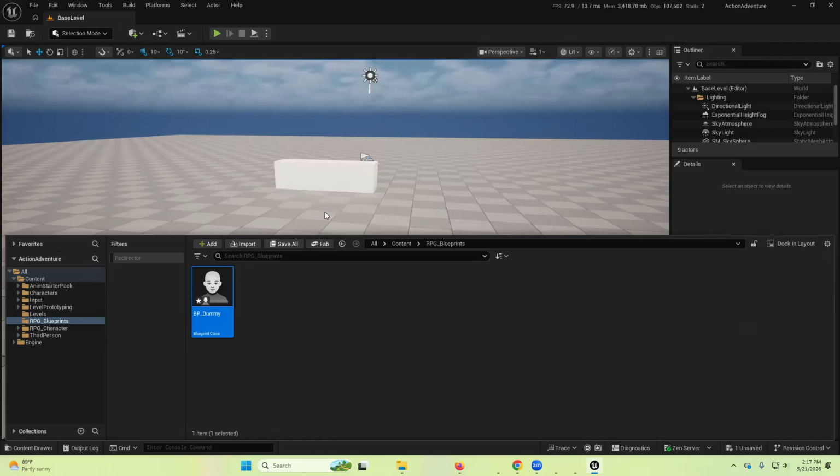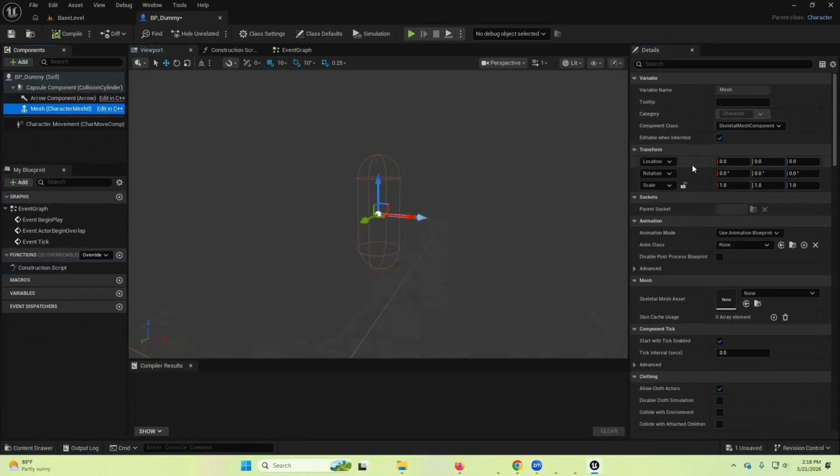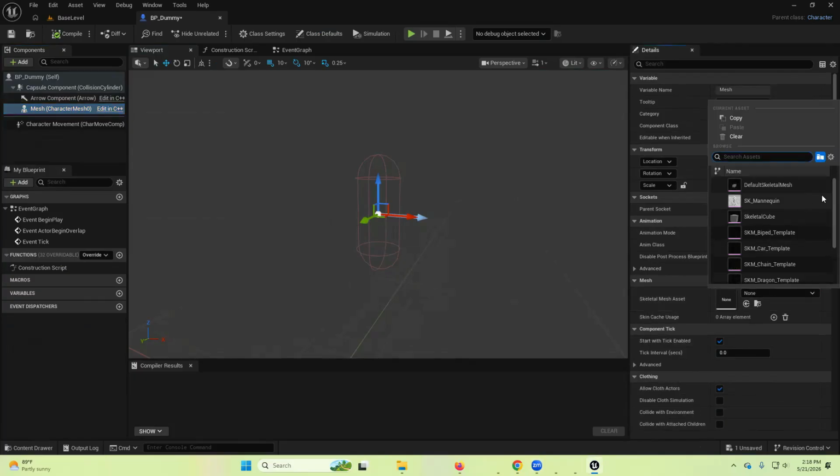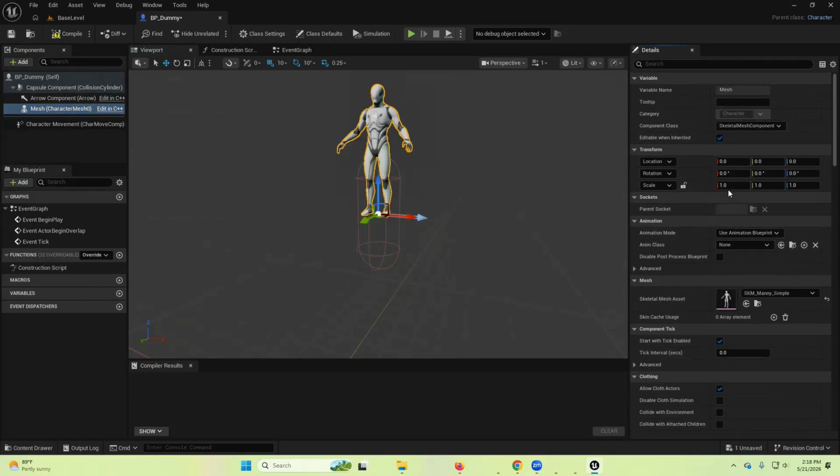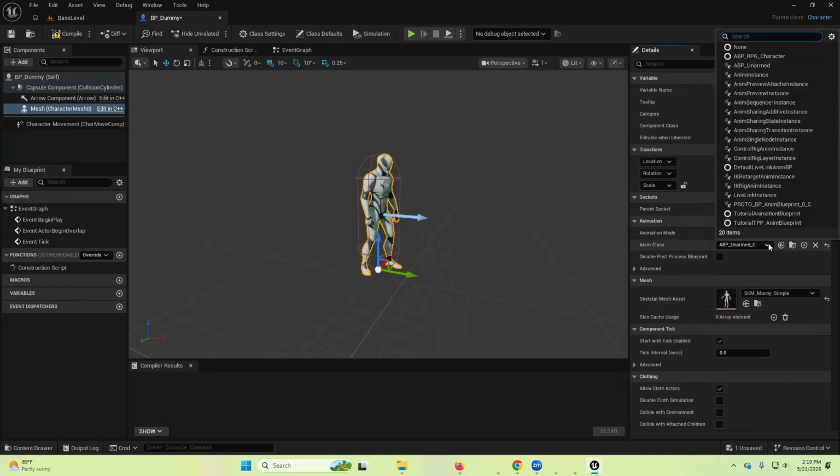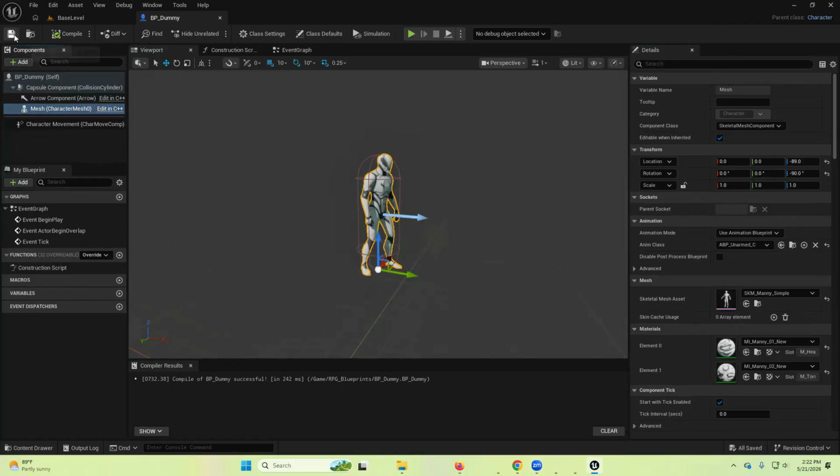And we open it. Now let's go to the mesh. You'll choose a skeletal mesh. You'll choose Mannequin. Location will be -89. Rotation will be -90. For the anim class, click here. So we'll choose ABP Unarmed, compile and save.